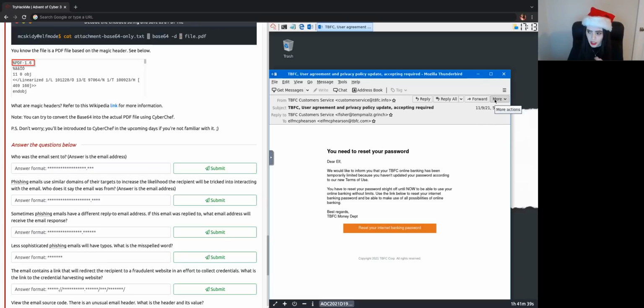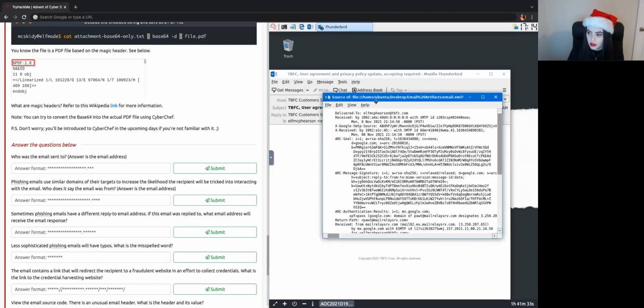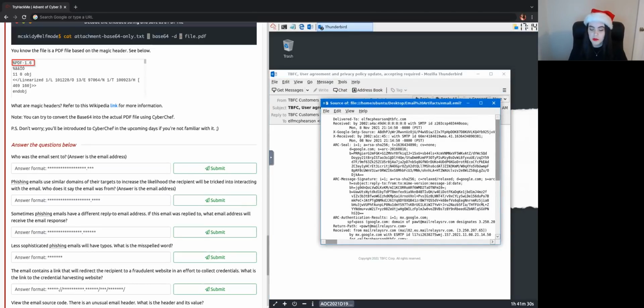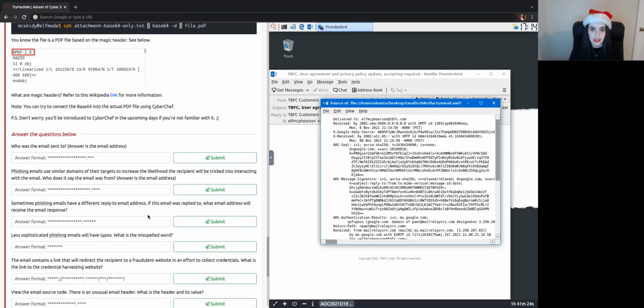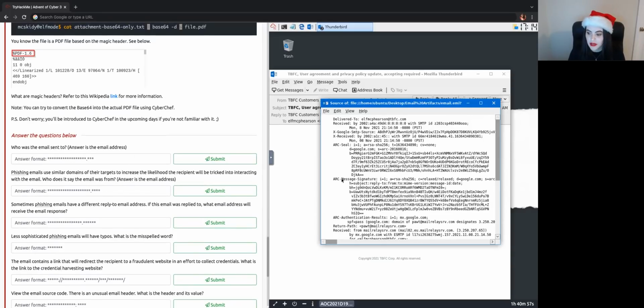You can look at the headers by going to more and view source. We're going to be doing all of the analysis of the headers manually today, which is pretty simple because all the questions asked are relatively straightforward. But just in the back of your brain, if you're ever doing this in a corporate or enterprise environment, one of the tools that I really recommend that's free is called MX Toolbox. You can just copy these headers and paste them into MX Toolbox, and it literally breaks it all down for you and tells you exactly what you need to know. So keep that in mind in case you ever need to do some email header analysis. All right, so our first question is, who was the email sent to?